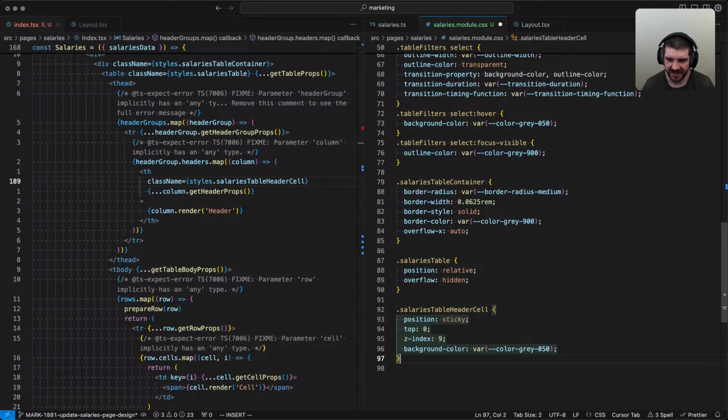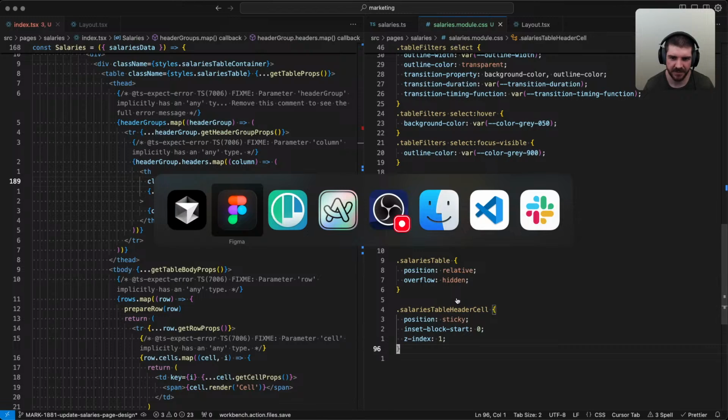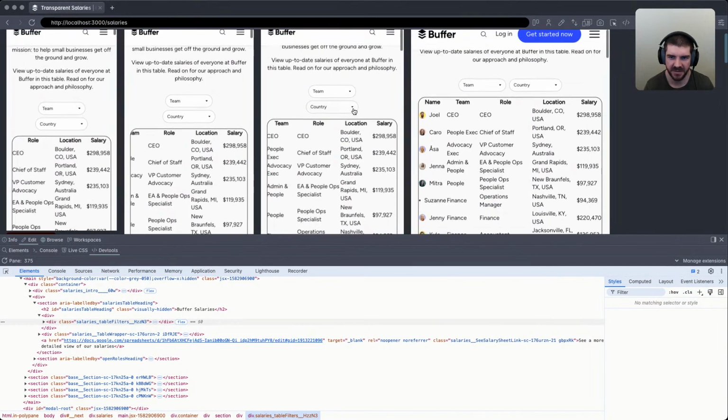So I'll have position sticky. Instead of top 0, let's use inset block start as a logical property. The z-index I like to keep as low as possible, and I won't worry about background color just yet. Let's see if that took. And oh, we don't have overflow. We don't have scrolling on the table vertically yet, so it will never take place.